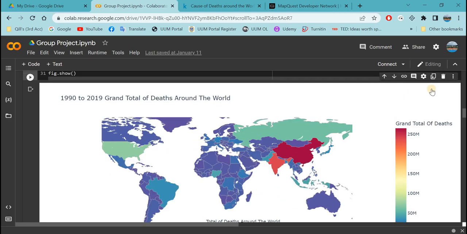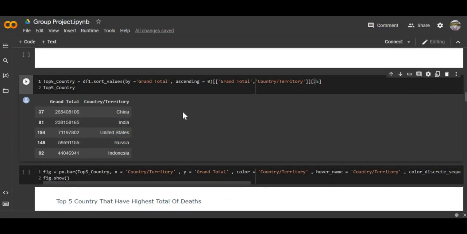So, that's it. The next visualization we are going to make is a bar chart. The data needed for the bar chart is quite simple. We only need two types of data since it only has two axes, which are the y-axis for the grand total of death for each country and the x-axis for the country itself.